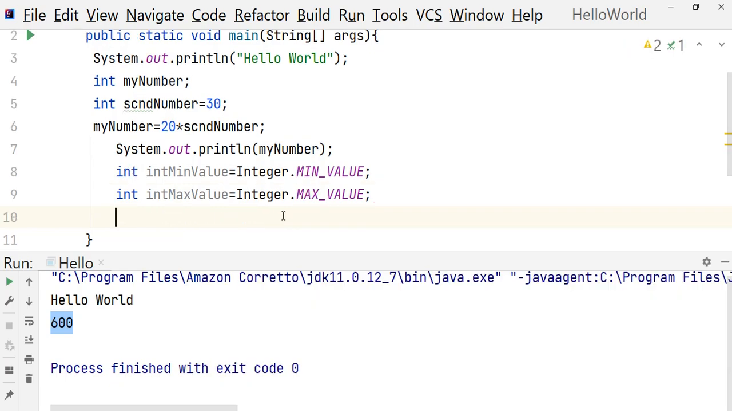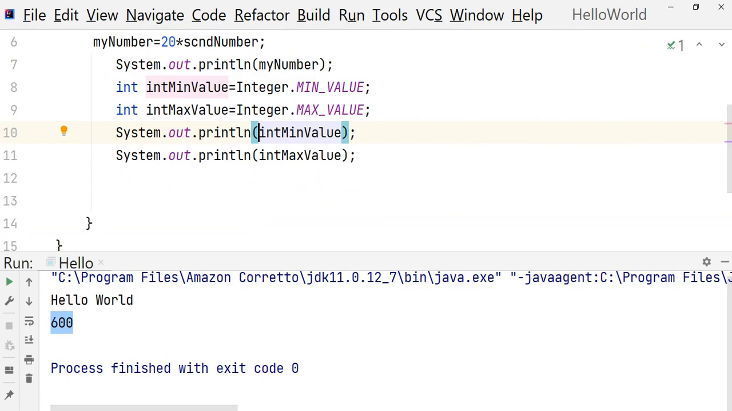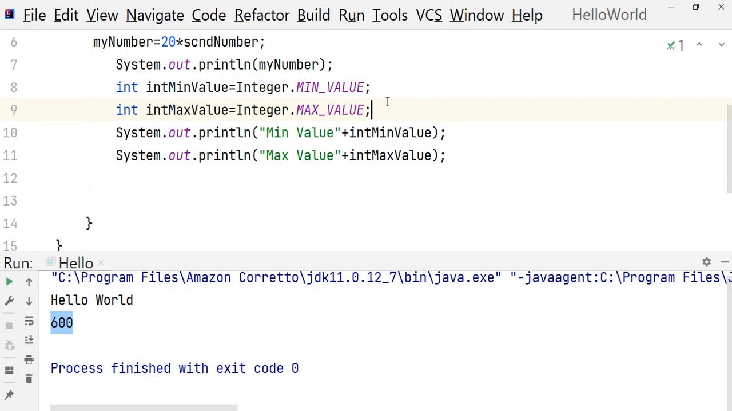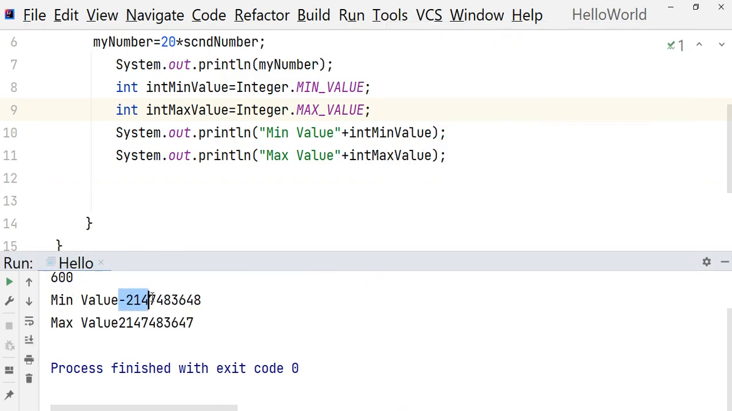And let us print these two with sout. Let us add some text, and this is concatenation. When you use the plus symbol with a string and a number value, it converts the number to a string. So let us run it. You can see the min value, minus 2147483648, about 2 billion, and in the same way the max value is 2147483647. This is the maximum value that you can store in an integer and this is the minimum value that you can store in an integer.